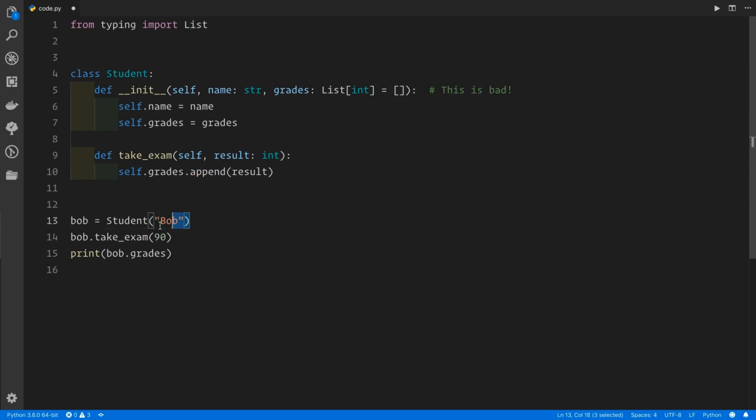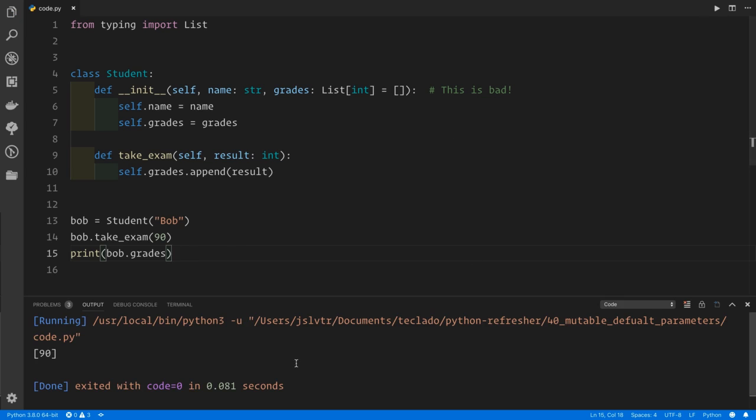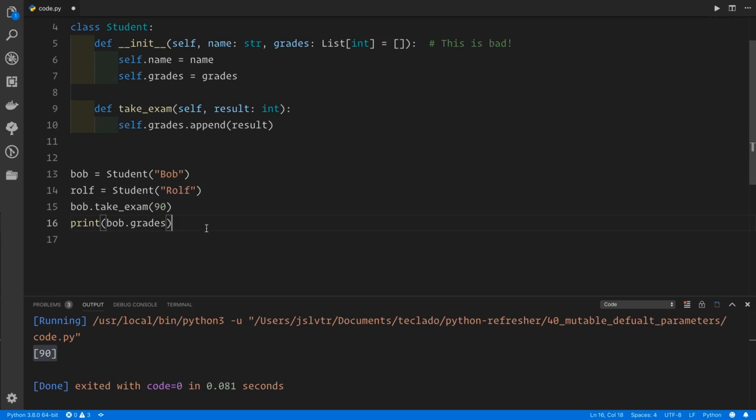Here's why. You created your student Bob, and you used the default grades. Then you made him take an exam, which appends 90 to self.grades, and finally you print Bob's grades. So let's save that and run it, and you see you get 90 out. So yeah, no problem. But then what if you create one more student, such as Rolf, and you don't make him take any exams? What are we going to see now?